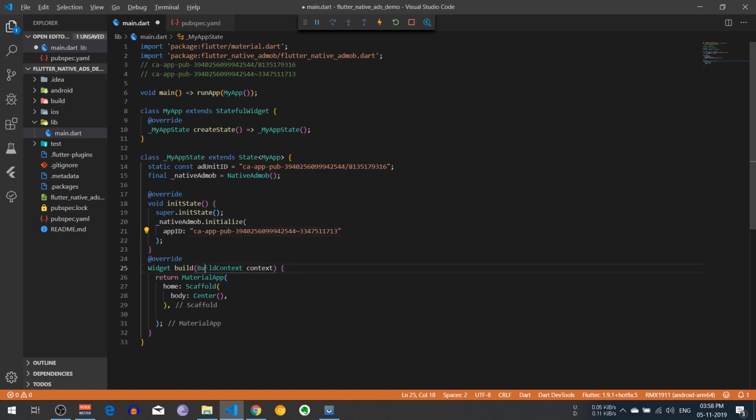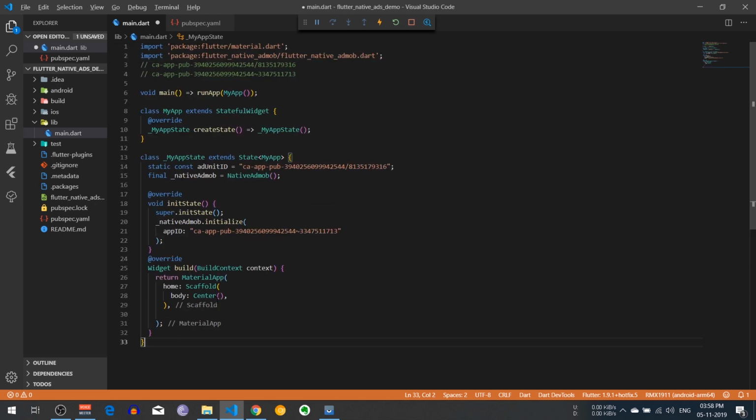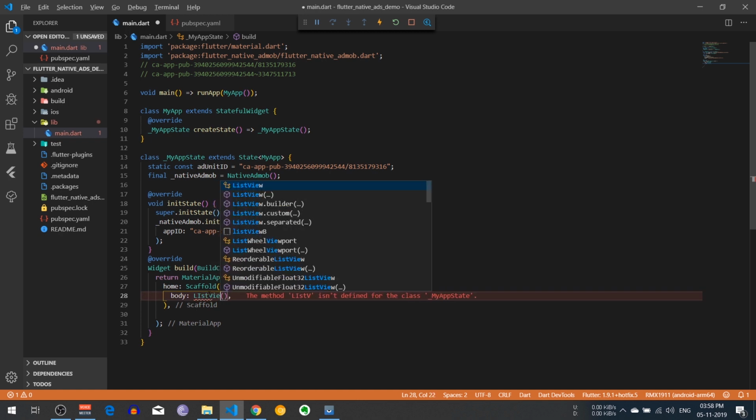After that I am going to write a simple app. I want to give a list view where I will show a list of images, and in the list of images I am going to show ads. So first of all I'm going to write a list view.